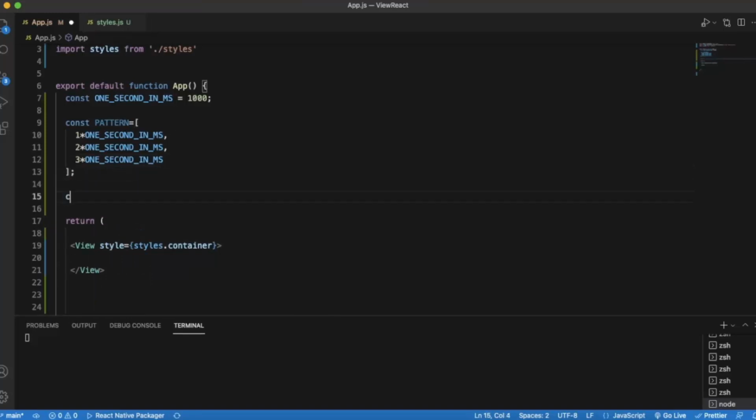Now let us create a string, the pattern description. Wait, then 1 second of vibrating, then vibrate 2 seconds, then wait, and then vibrate 3 seconds. So this is a pattern. It will vibrate for 1 second, then wait, then vibrate for 2 seconds, then again wait, and then vibrate for 3 seconds.